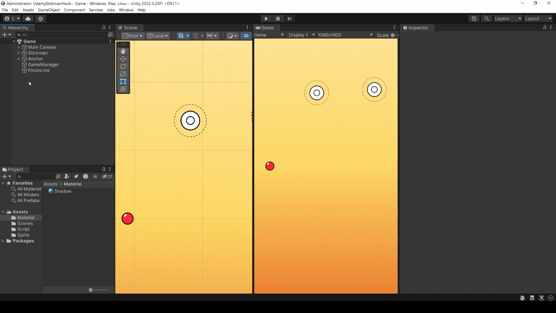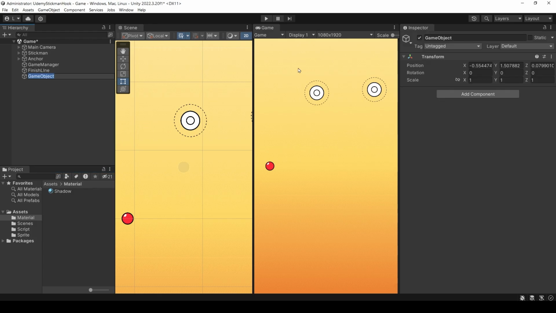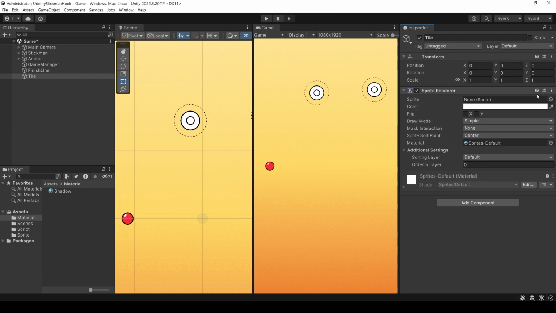Now it's time to create a tile where our stickman can jump. So right click in the hierarchy, create a game object, rename it to tile. Reset the transform. Now add a sprite renderer component. Choose this tile image.